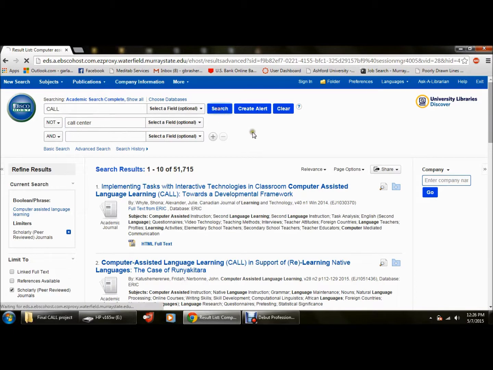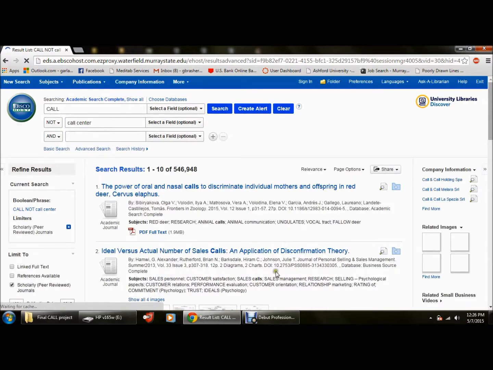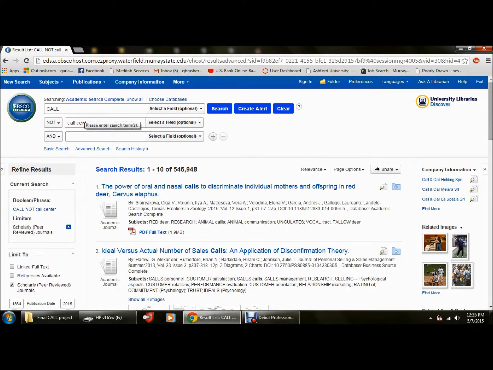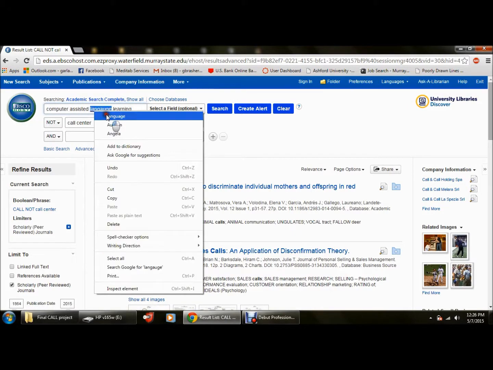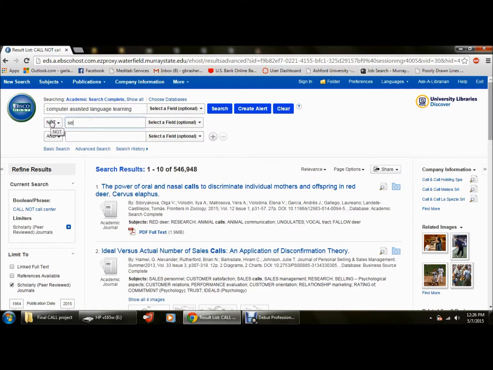And then let's search. You remember before, the second search result that we had was about call centers. But as you can see now, we don't have anything because the NOT function here is just removing that option entirely. Now let's see what happens if we use the AND function. So let's type in second language acquisition after we type this back in. Computer assisted language learning. And then let's type in second language acquisition. And then let's search.